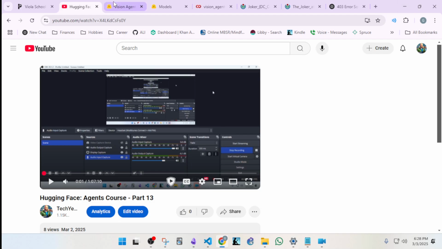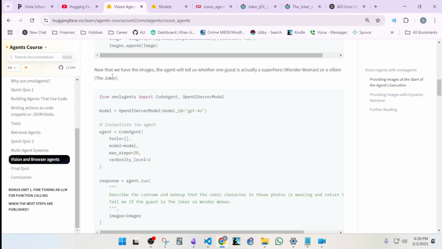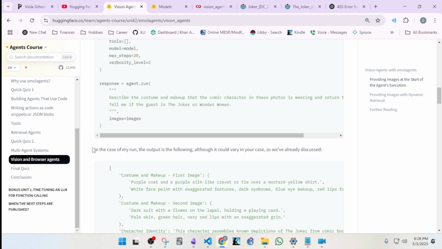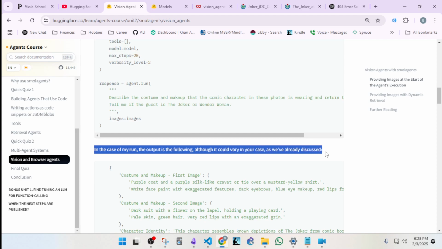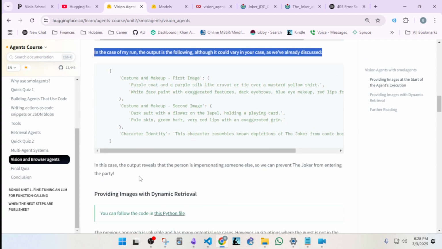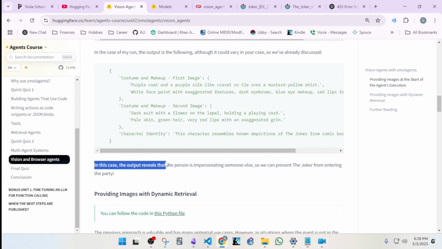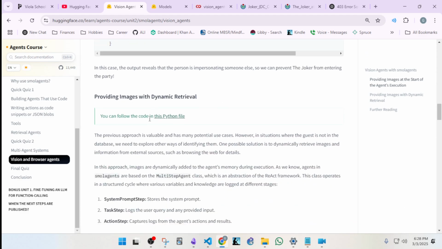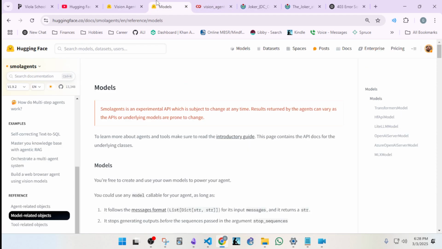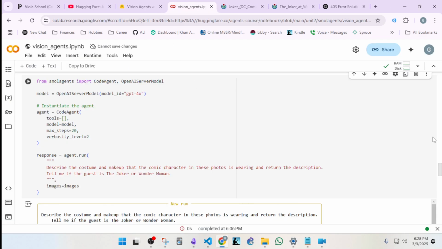All right, I'm back. So where was I? Going through this. Yeah. So in the case of my run, the output is the following, though it could vary in your case, as we've already discussed. In this case, the output reveals that the person is impersonating someone else, so we can prevent the Joker from entering the party. All right. So yeah, I would have to get that to work.